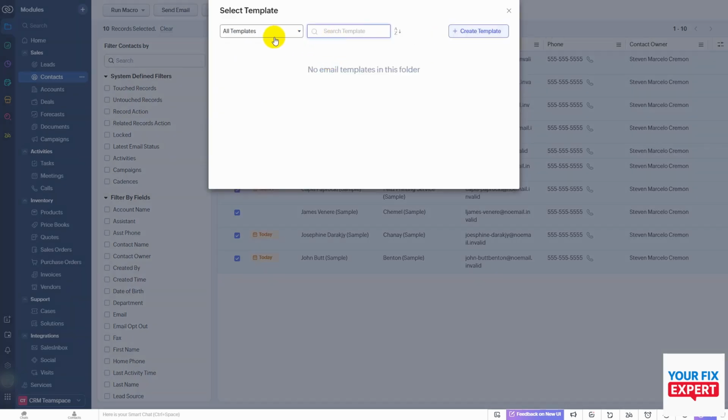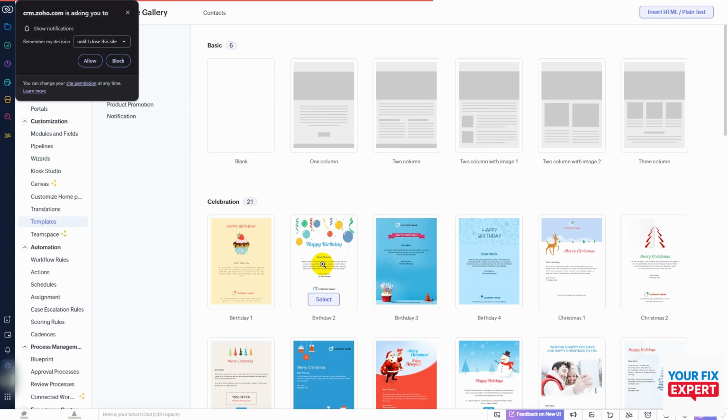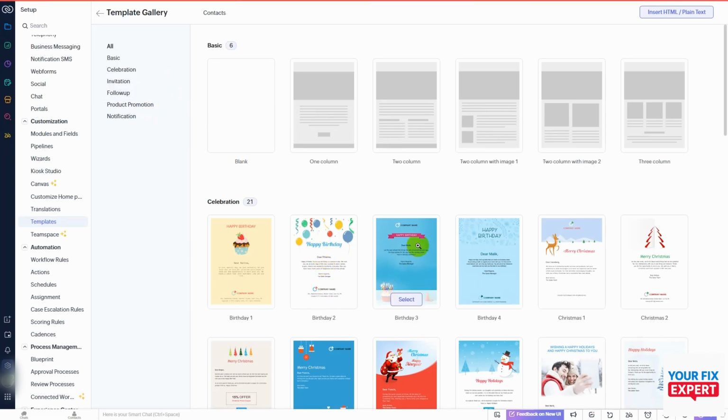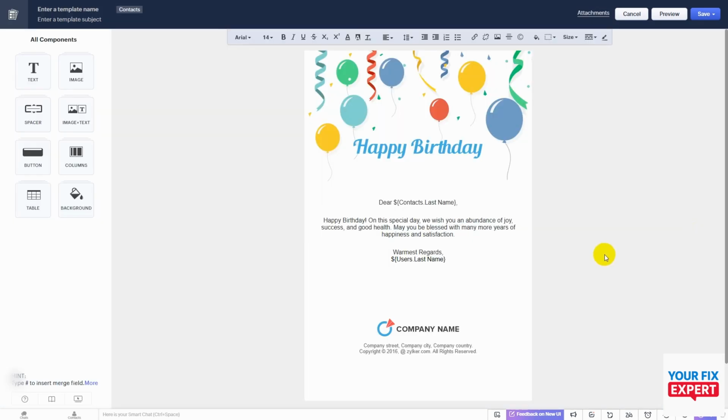So what I'll do is click on create a template. If you have templates, you can just skip this step. And now just pick any of the templates that fit you and hit select on your template. Now it'll bring you here so that you can edit it. And I'm just going to leave it as is, but you can edit it if you want to.